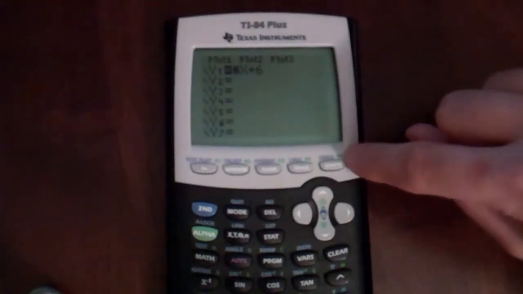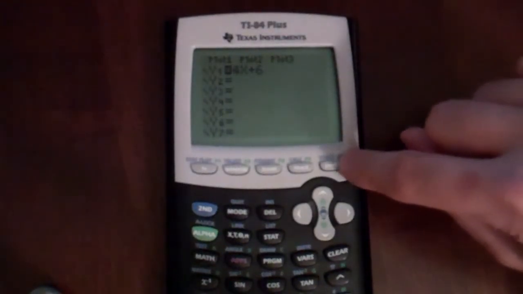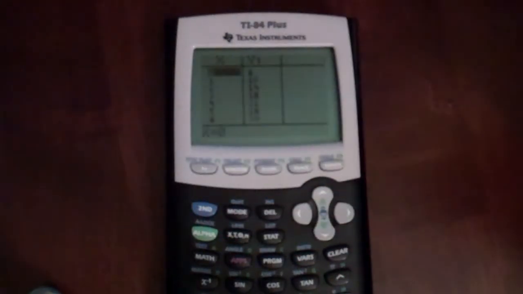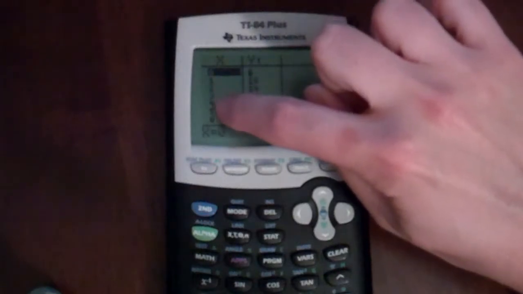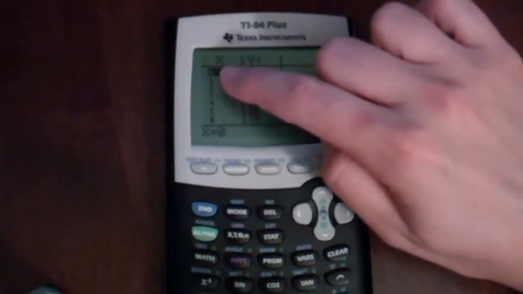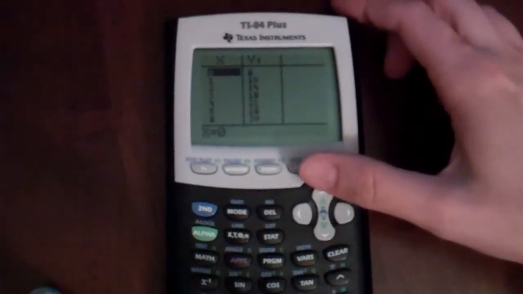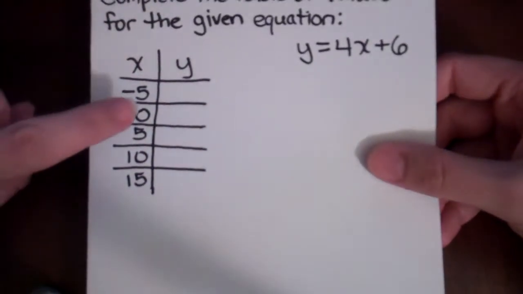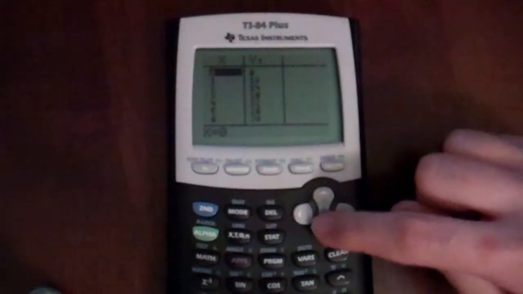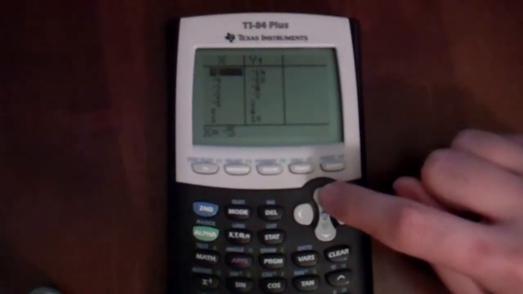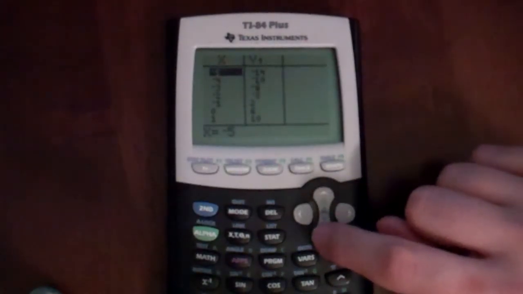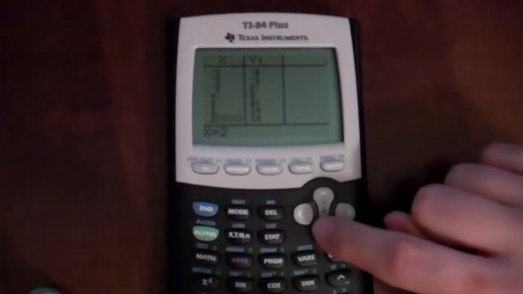To get to table, which is right here on your calculator, you go to second graph. Now our table starts at 0 and you'll see the x is moving by ones as we had asked it to. My first value I needed for my table, let's see, was -5. So I need to scroll, and you can use the up and down arrows to do this, up until you get to -5.